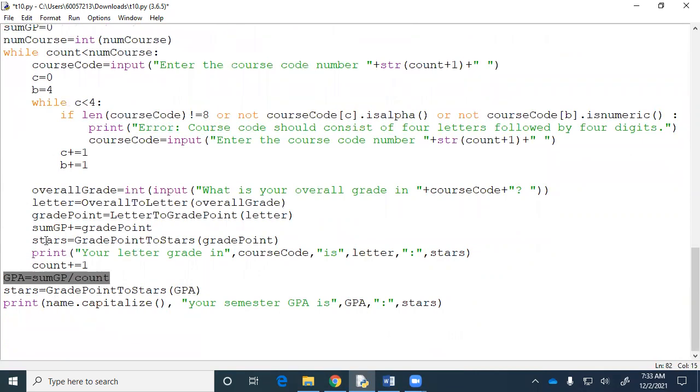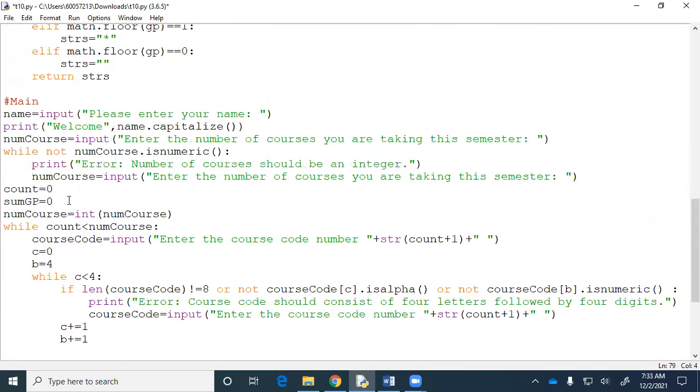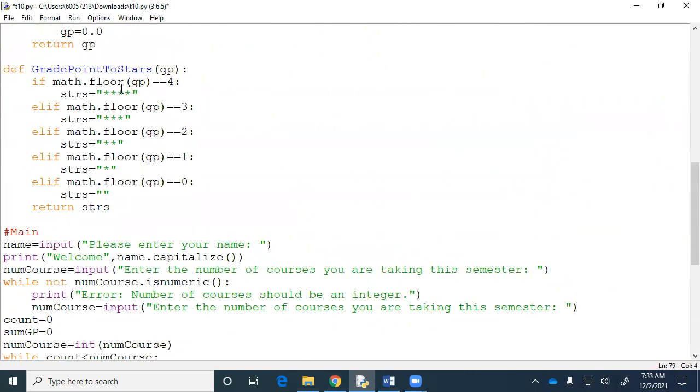No. So then we have this thing called stars, which is grade point to stars. Now that's kind of a cool function. What happens with grade point to stars? So say you put in the number 4. If the number 4 is put in as your grade point, or 4, you can't have a number bigger than 4, can you?